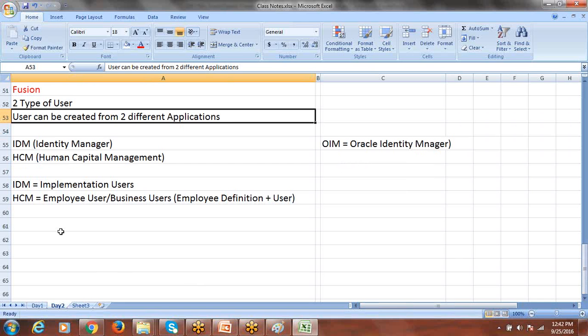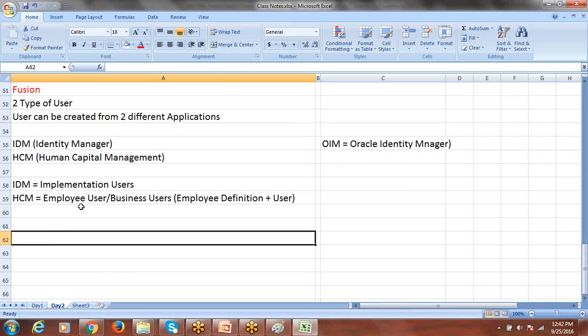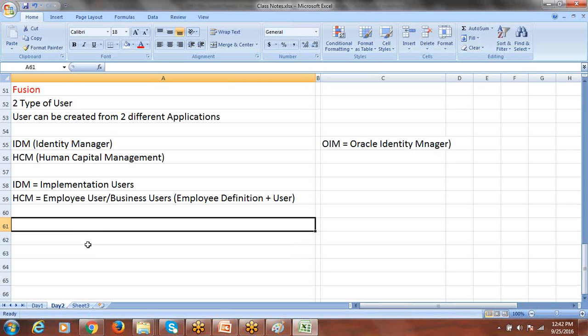Okay, now let's talk about the same user only. In EBS, if you are working as a finance consultant, or any consultant, you will log into the application as a sysadmin user.